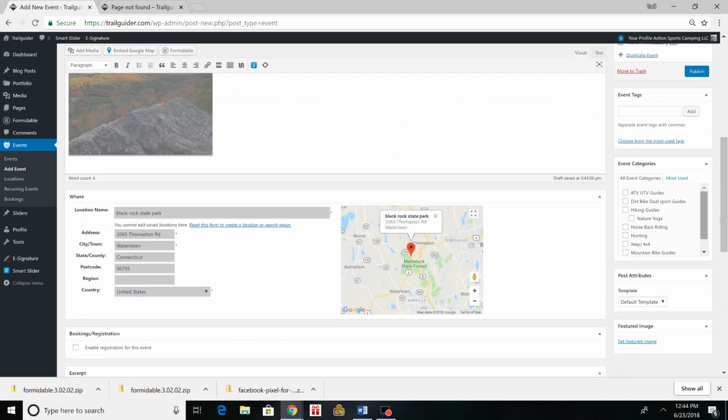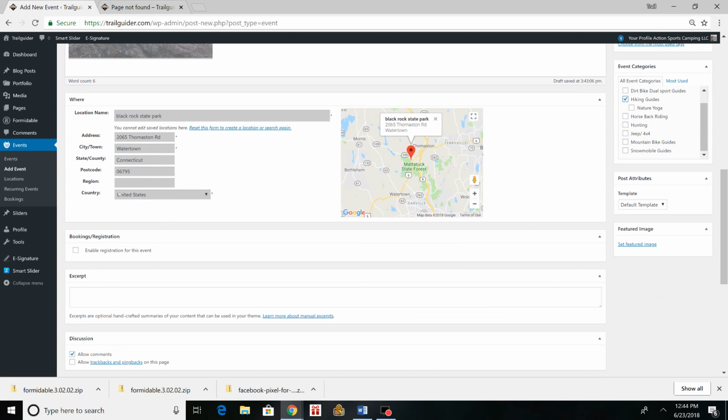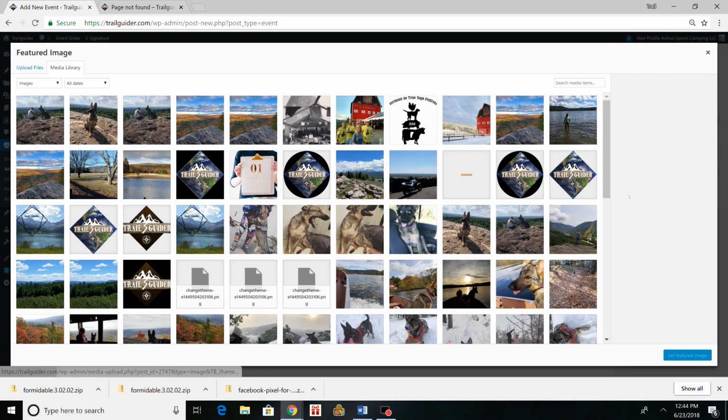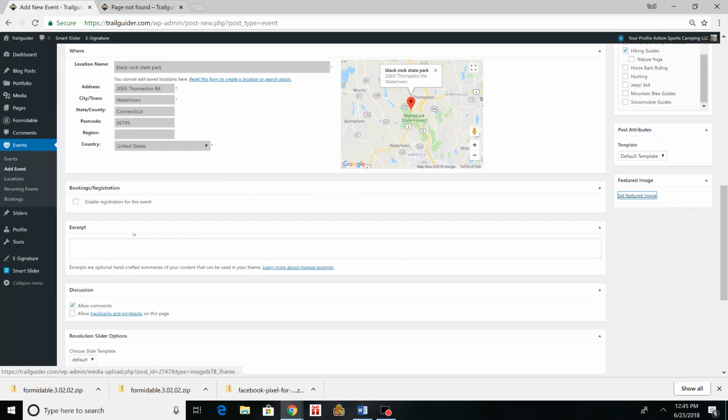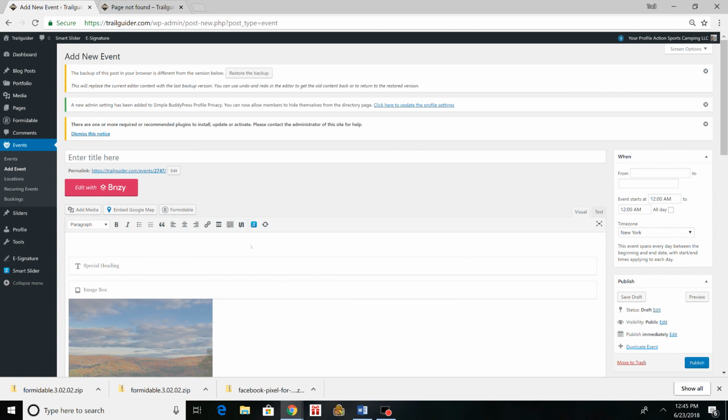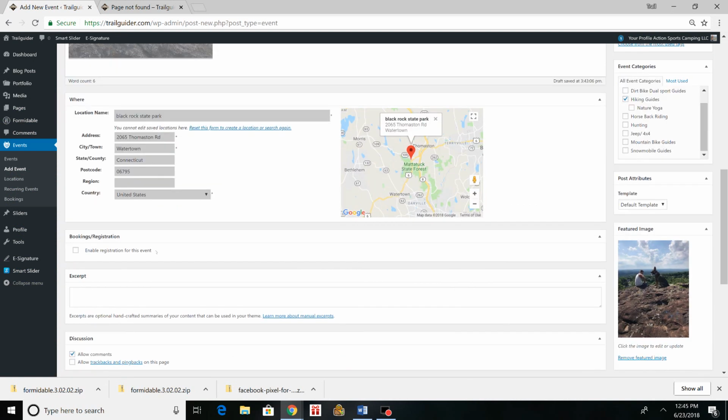Also very important here is you want to label your guide and what mapping system you want to be on. So we'll just say this is going to be a hike. So you make sure you click on the hiking there. And then you set your feature image, which is very important because that's going to be the main picture there, and that'll pop up there, and then when it comes up on your main thing, it'll go over here.